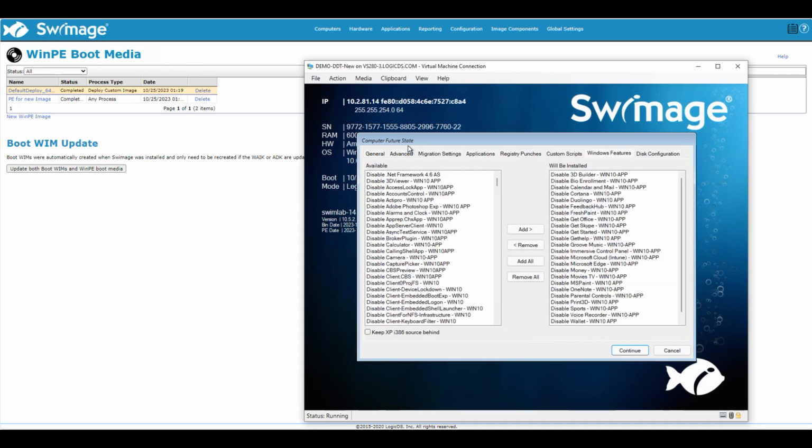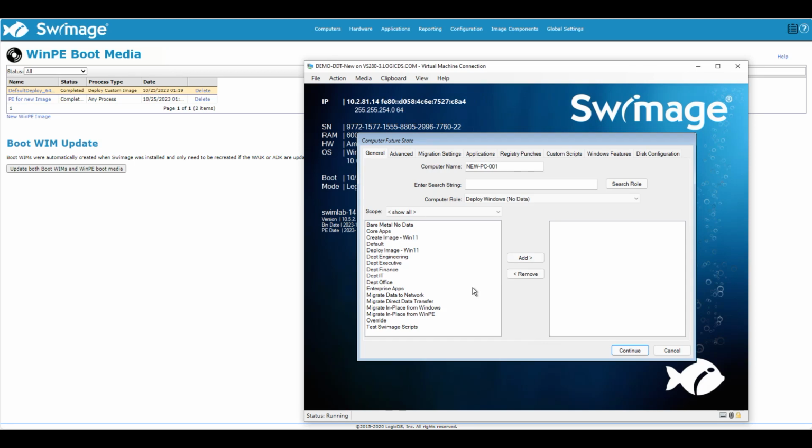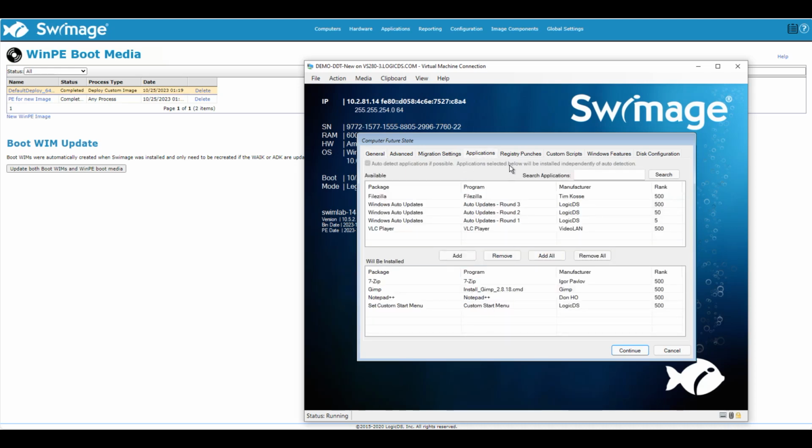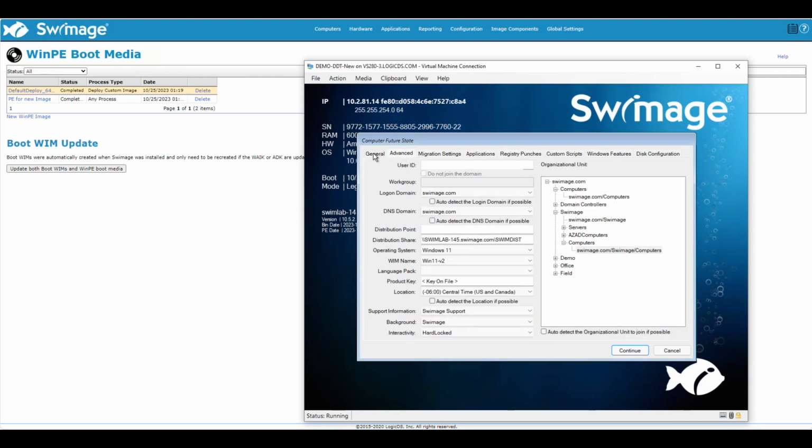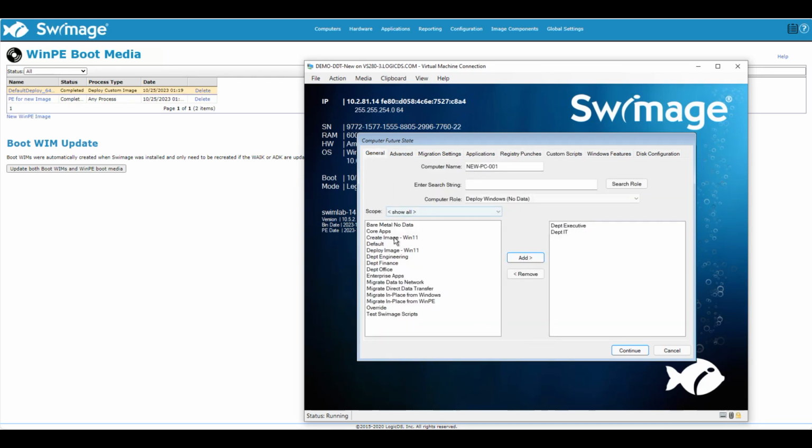Okay, so what you might want to do then is go and say, you know what, there's a little more to this machine than just a generic role. I want to assign it to the IT department. I also think these guys are executives, so you can assign that. And as you assign different templates, which is what these are, it's going to change the configuration. It may add applications. It may add registry punches, customized scripts, things like that can be added based on what templates you are adding here.